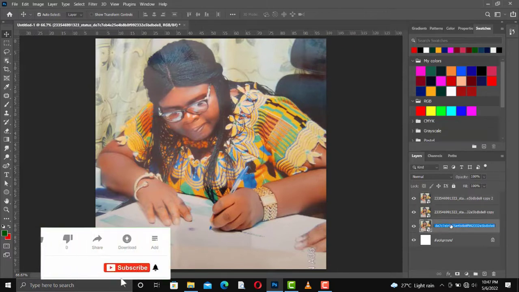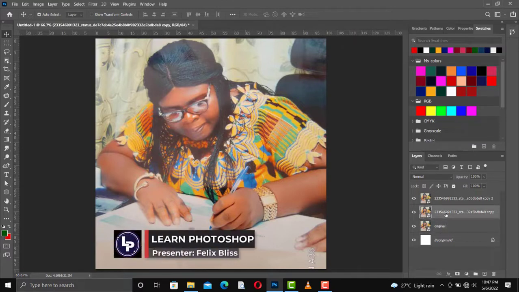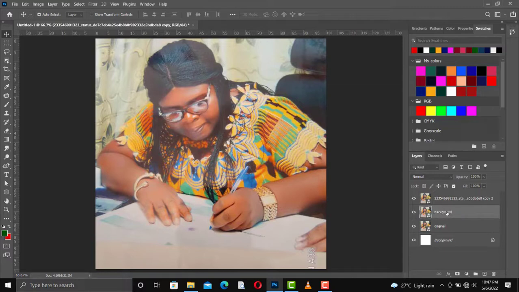So I'll rename this original. Then I'll call this background, or say normal background, or normal. Then I'll call this vivid. So what we are going to do now is the vivid layer first.